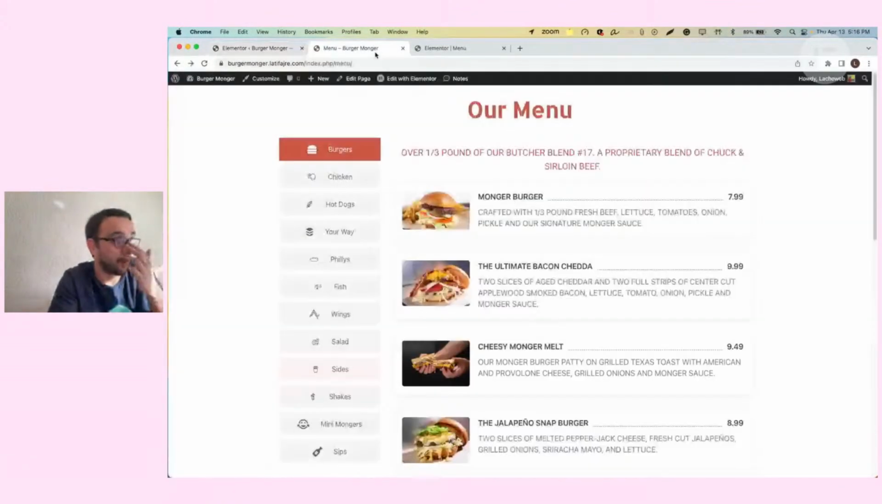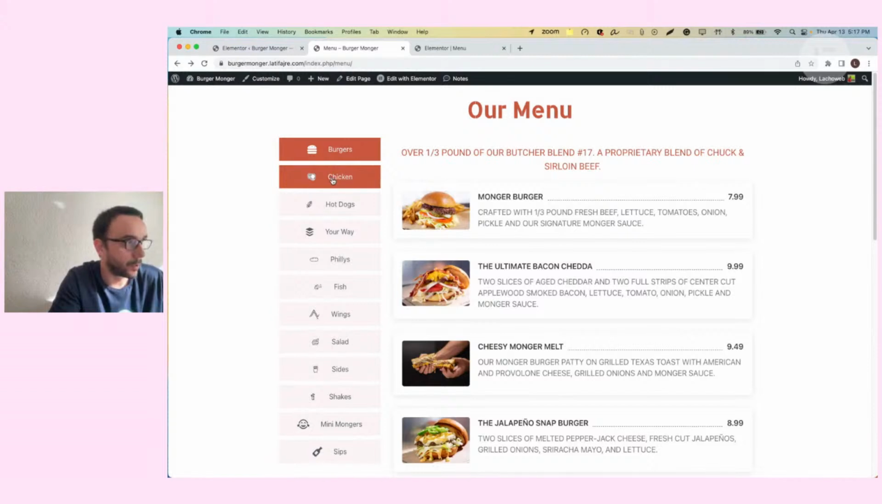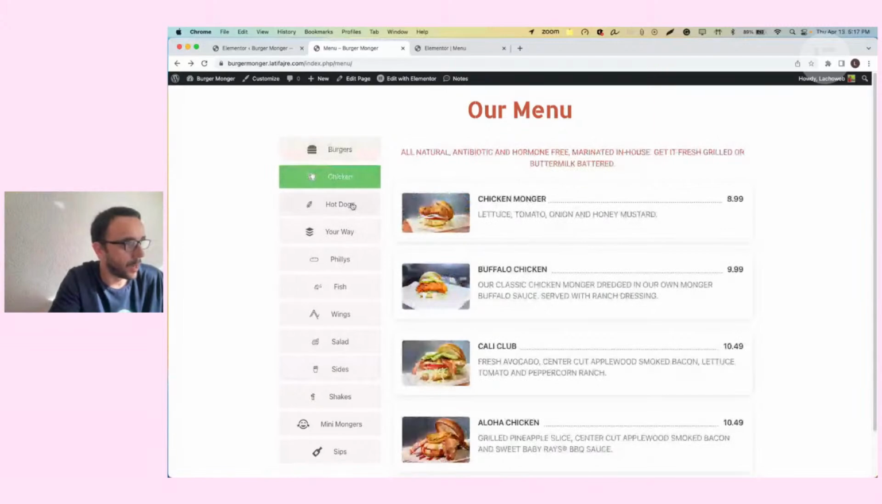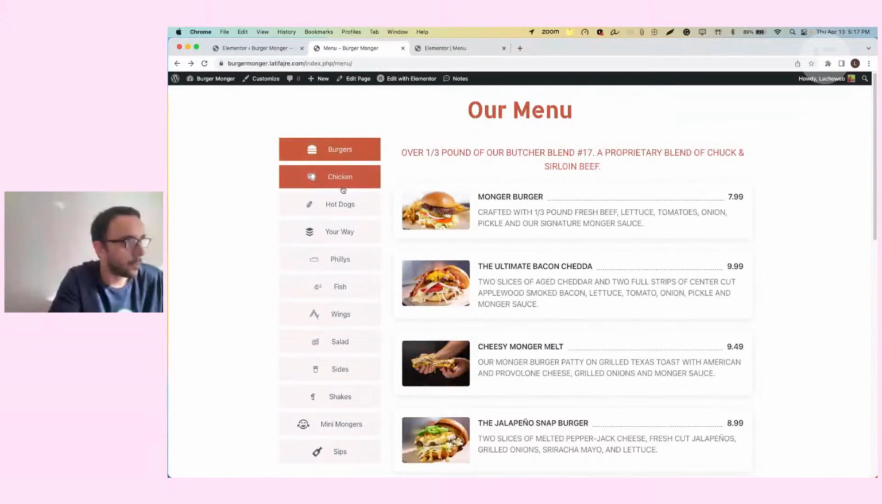Here is one of the samples that I have built, and it works perfect for, in this case, a restaurant where I have the menu, built item by item with price, image. So on the left side, I have the tabs, and then as you go down, you can see the items as they change.